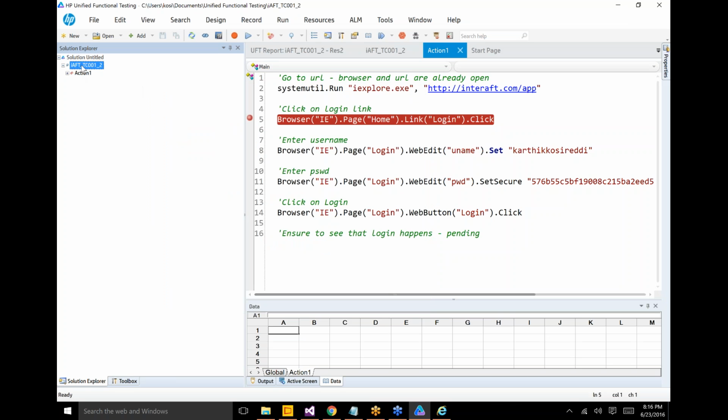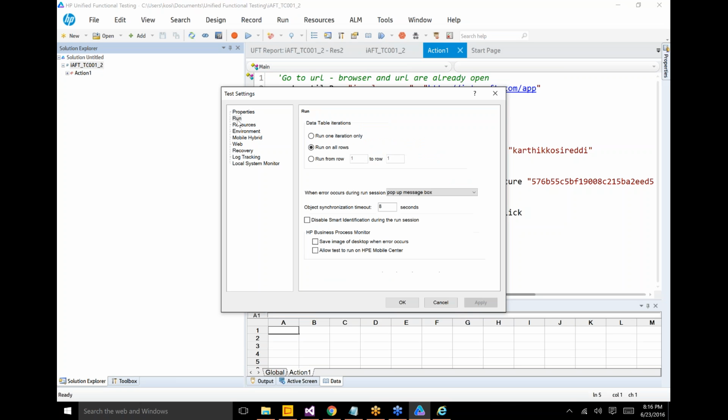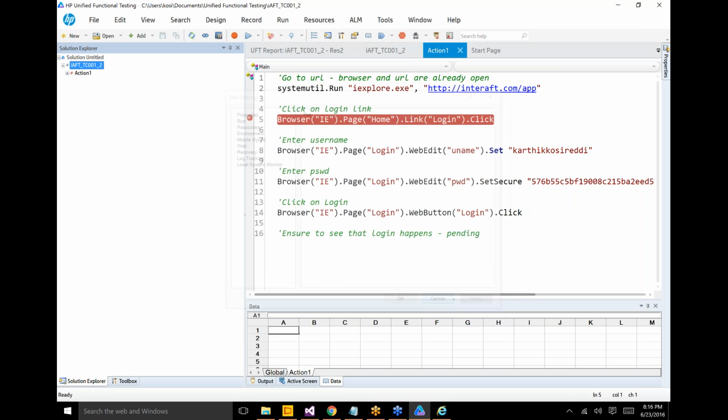How did I get there? Right click on the project or solution, go to settings, go to the run tab, because it is part of run, and we are saying that object synchronization timeout is set to 8 seconds. That's how we did it. Okay. Now let's rerun this, but this is sickening as to why it didn't happen.